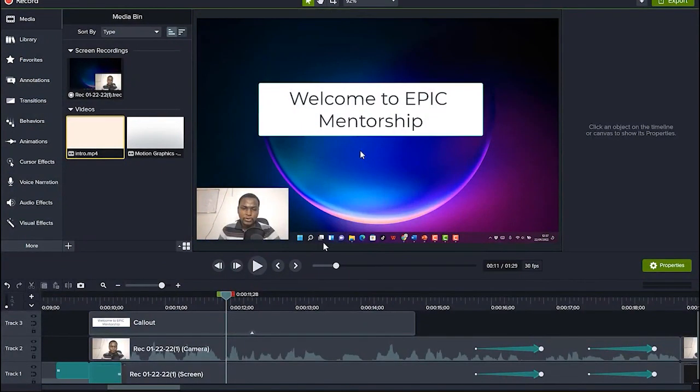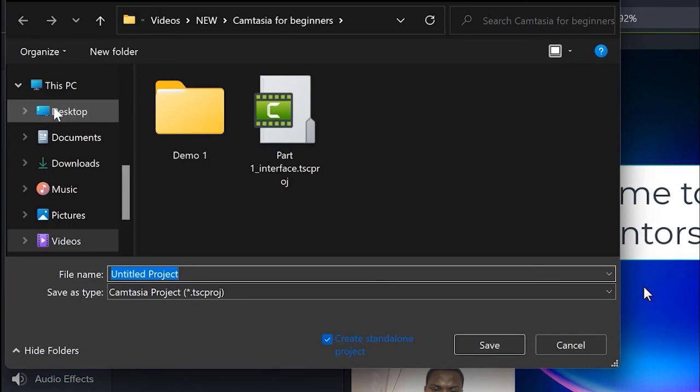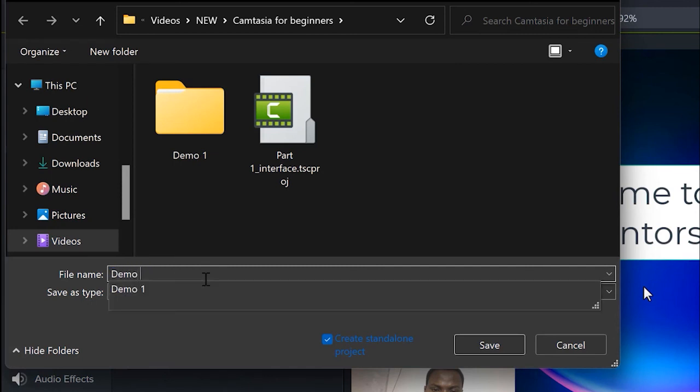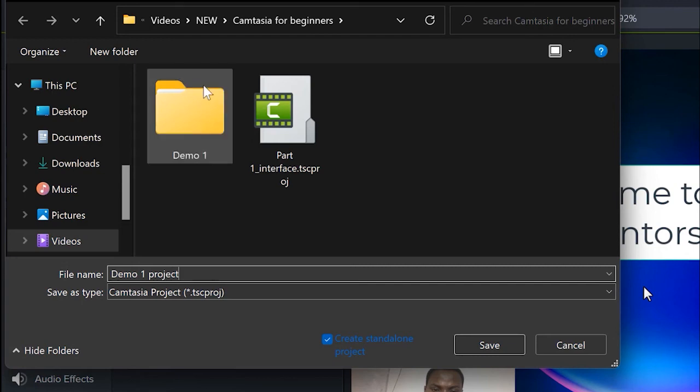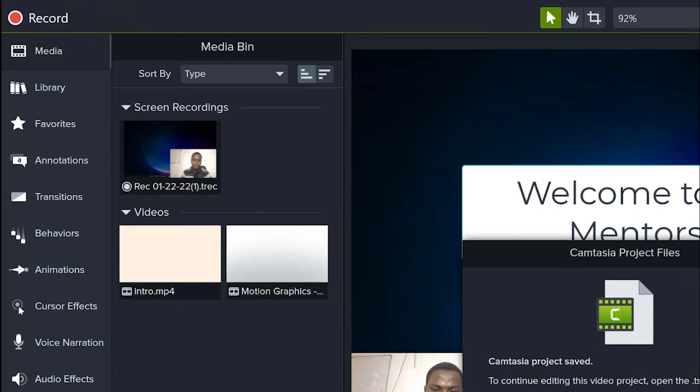So one last thing that you have to understand is you can save your Camtasia project as a project, and you can always get back to it to continue with your editing process. To do that, all you need to do is come to file over here. You can come to save as, because we've not saved the project. You can give it a name. For example, we can say demo 1 project, and we can navigate and check the folder where we want to save it, and we can just click to save it, and you can see it has saved this for us.